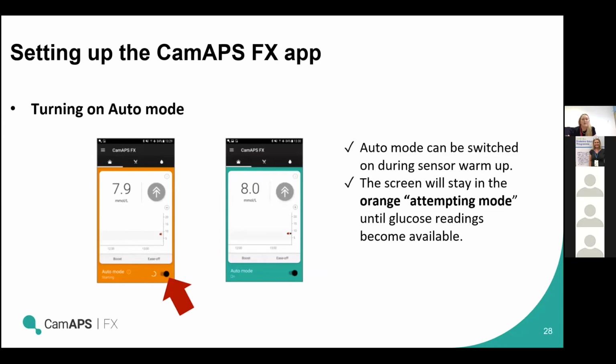And then lastly, once you've done that, they're really the main things that you need to do to be able to turn auto mode on, which is the little toggle at the bottom right. Auto mode can be switched on even while the sensor's warming up. What will happen is it will just stay on the orange attempting screen color until the sensor glucose starts to come through, at which point it will switch to the green screen and say it's in auto mode.